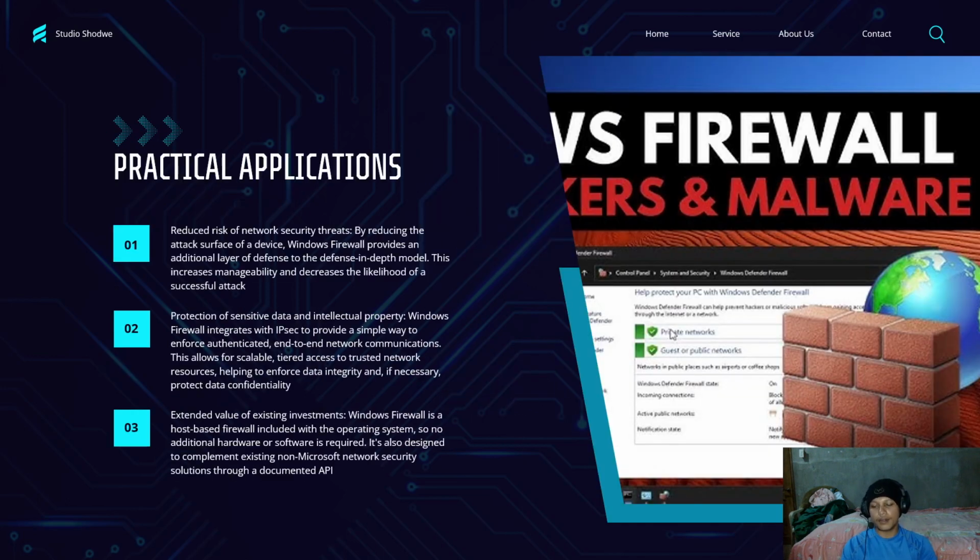Practical applications. Reduce the risk of network security threats by reducing the attack surface of a device. Windows Firewall provides an additional layer of defense to the defense in-depth model. This increases manageability and decreases the likelihood of a successful attack.